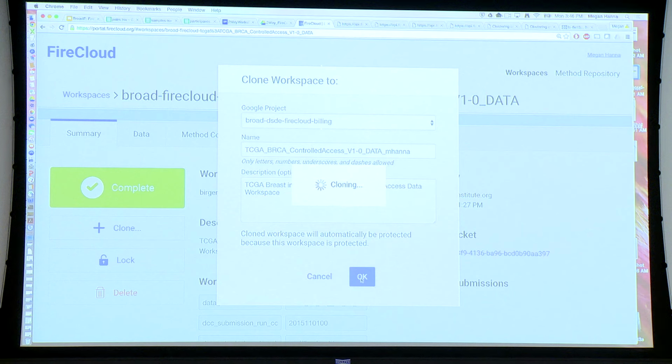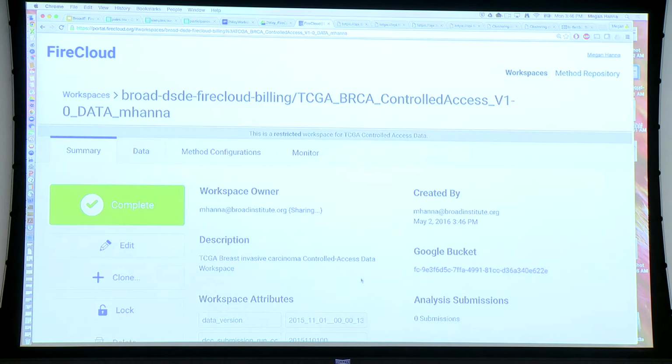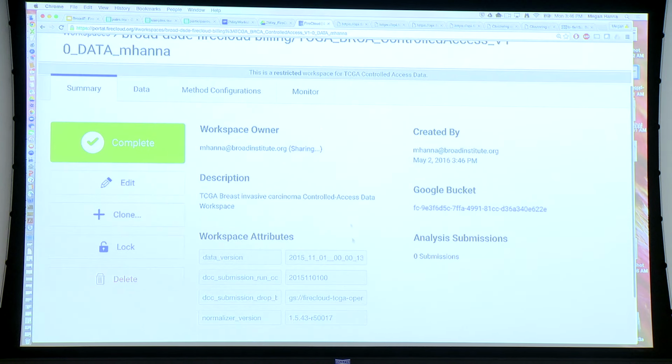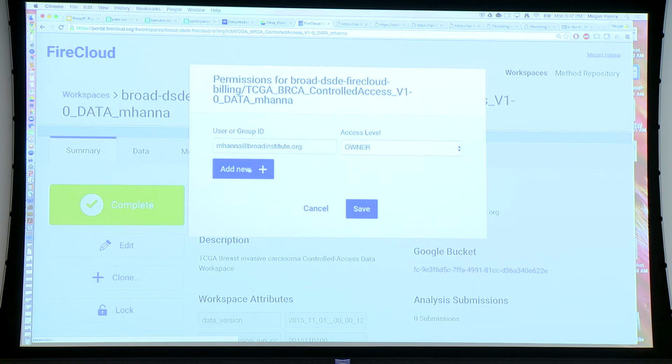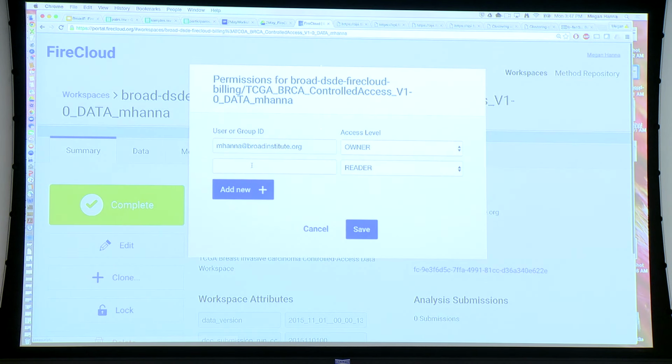Now, I probably made a mistake by choosing the BroadE workspace because that has about 2,000 entities. It's one of the largest cohorts, but it cloned satisfactorily. And you can see in the panel it says this is a restricted workspace for TCGA controlled access data. Now, Megan can go ahead, and if she wants to, she can share it with me and give me read access to it.